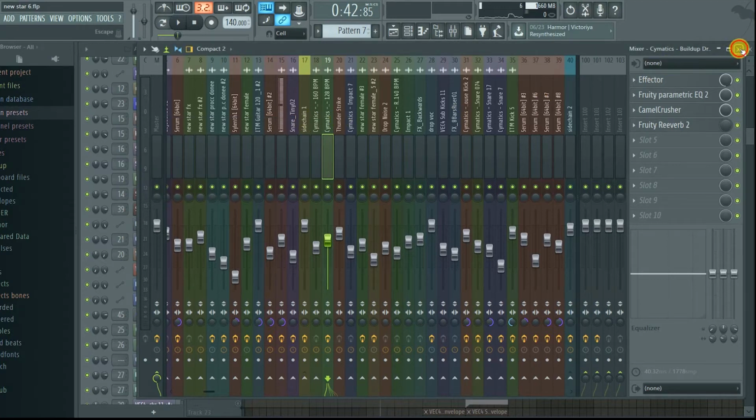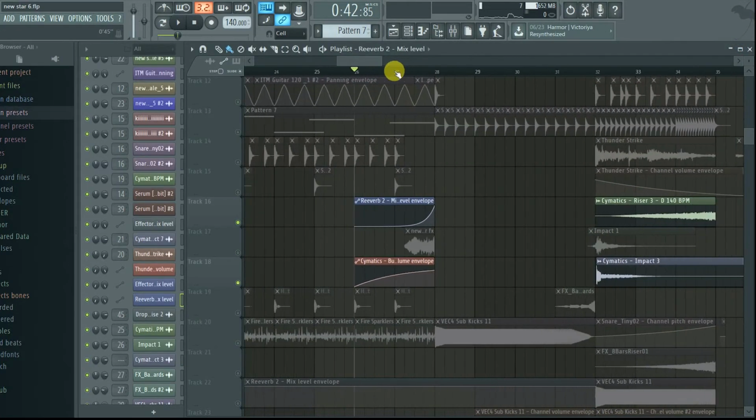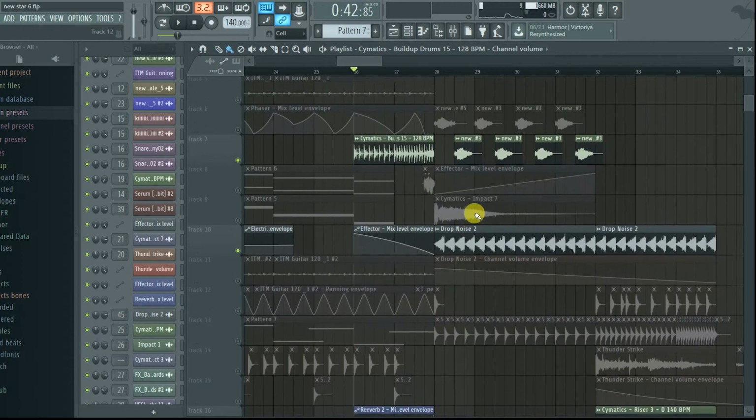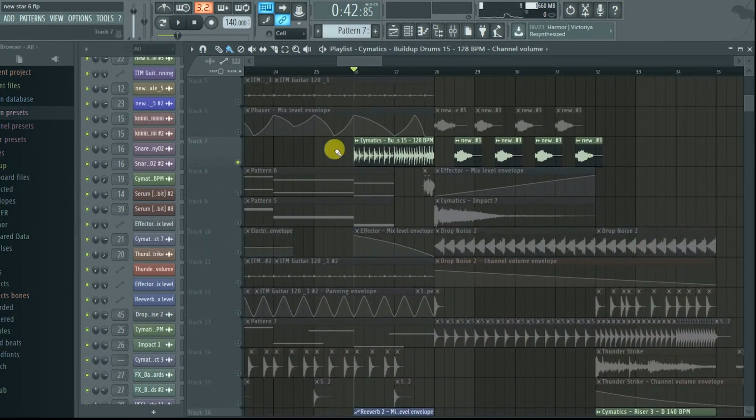So as it goes up, it kind of mixes in with the environment. And then I also automated the volume of it, so it goes up. This is not really, so this goes like that. See, that's the thing which I did here.